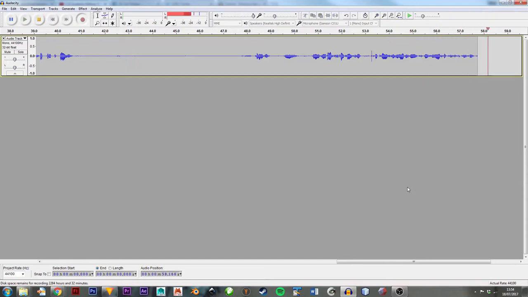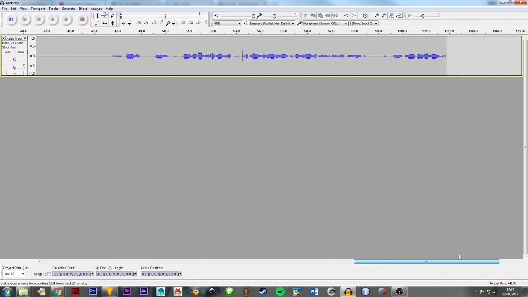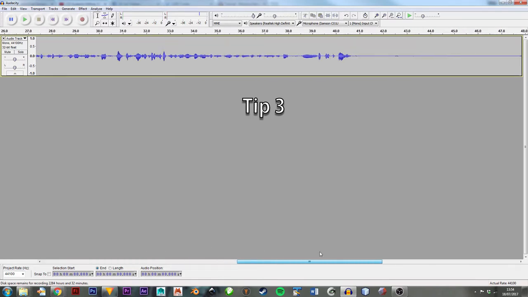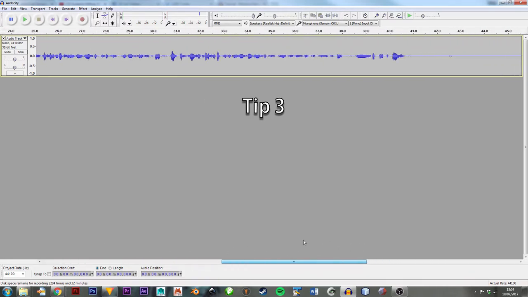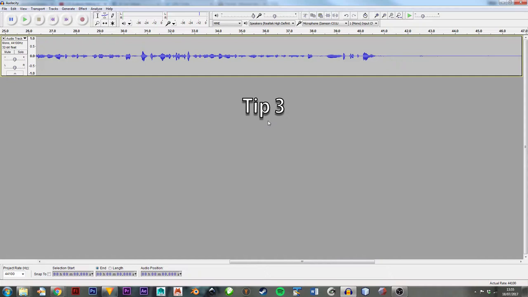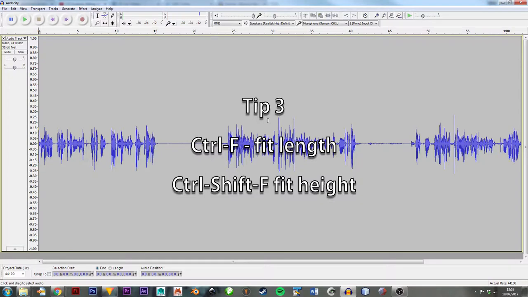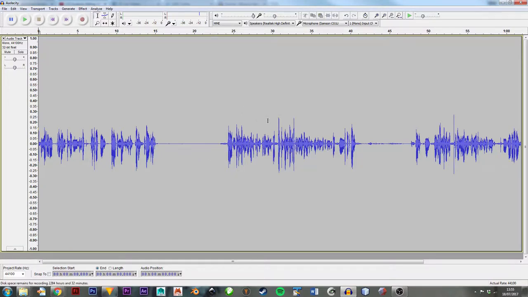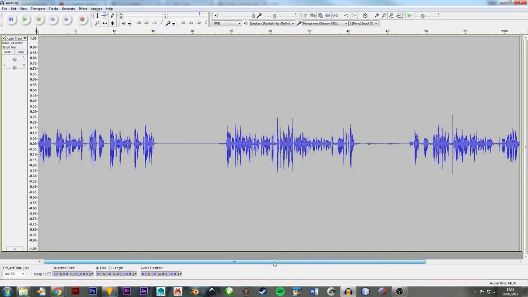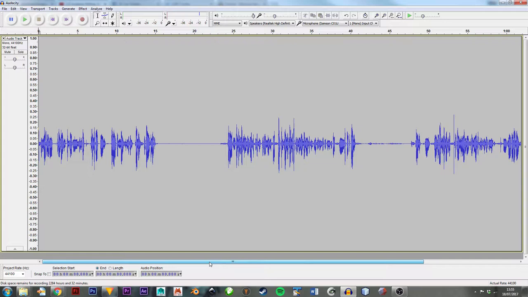Next tip is, oh, Gordon Bennett, I want to see everything, what's going on here. There's this lovely hotkey sequence, and that's Ctrl-F, which is fit, so that fits everything to the screen, and Ctrl-Shift-F. Right now, we've only got one track, and it means we can see the whole track in glorious full-screen detail, which can be really, really useful. So that's everything that we've recorded.